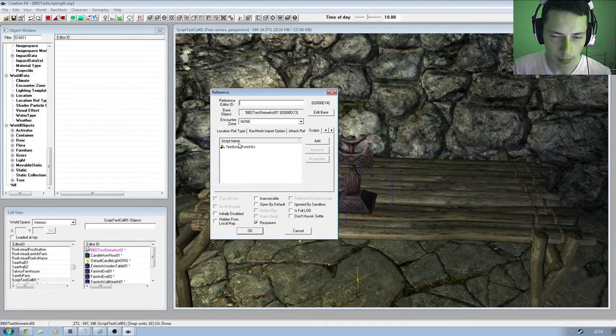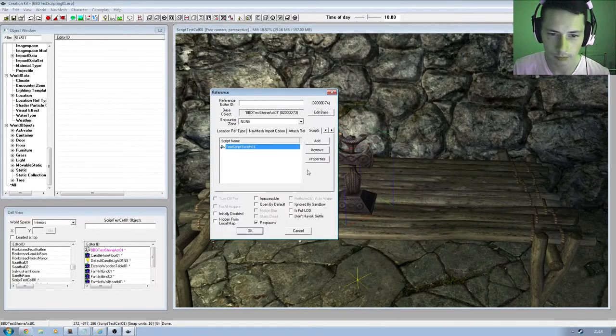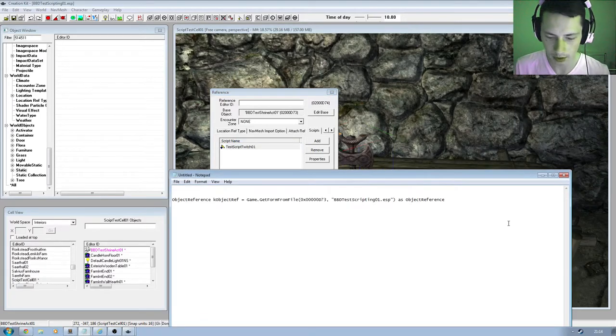Now, let's just get the name of this property. So we want to find out what some int is. So in mod A, it has a property called sumInt, and we want to know in our mod what the sumInt property is in the other mod if the user's using it. So you do it like this. We need to get the name of the script.